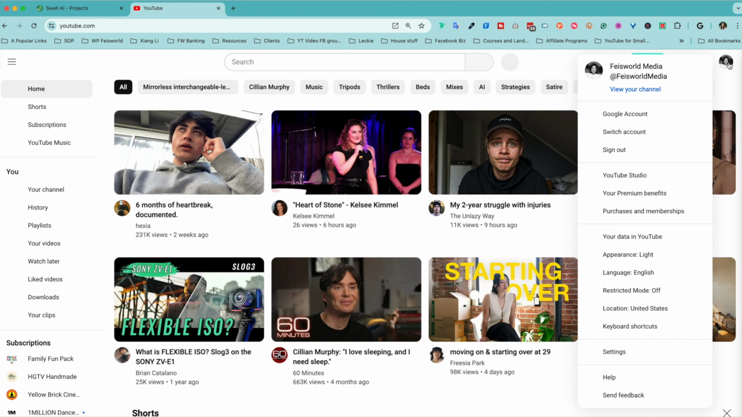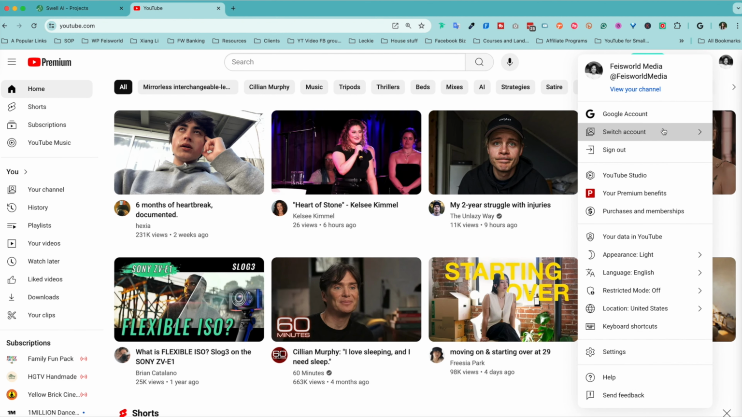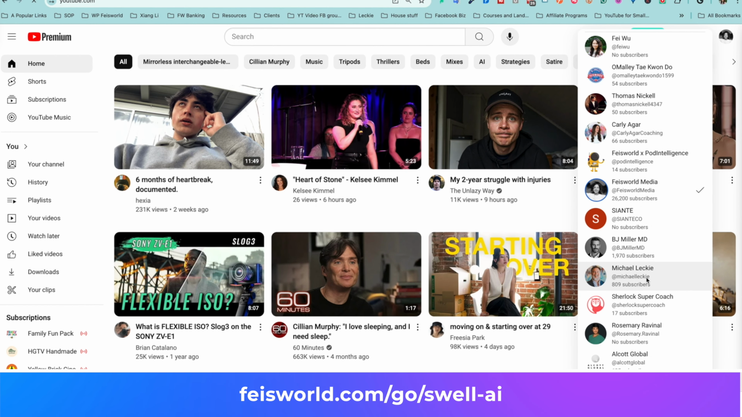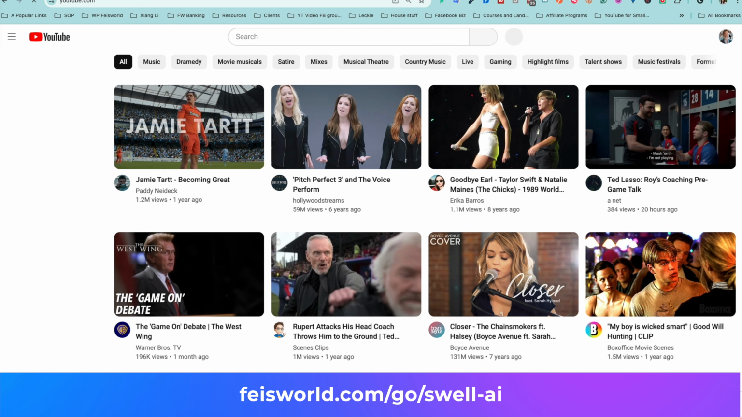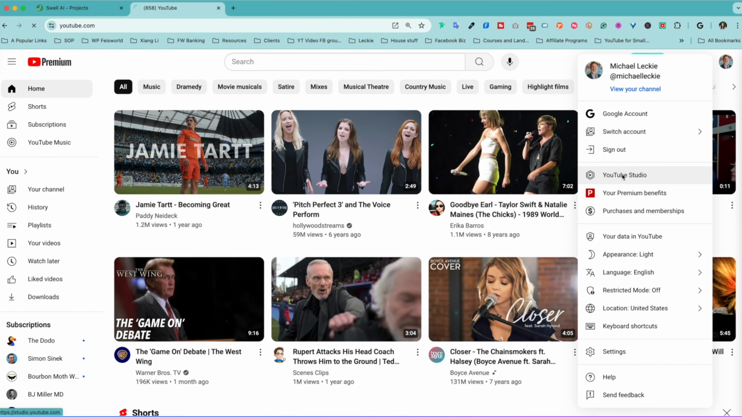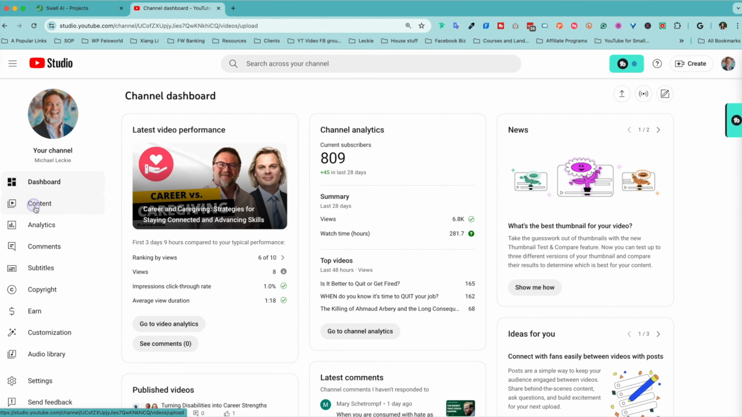Let me go ahead and show you step by step how to get to your content. So if you're like me who manages more than one channel, make sure you navigate to the channel of your desire. And from there, you're going to go to the upper right-hand corner and click on YouTube Studio. Here on the left-hand side, you're going to click on content.